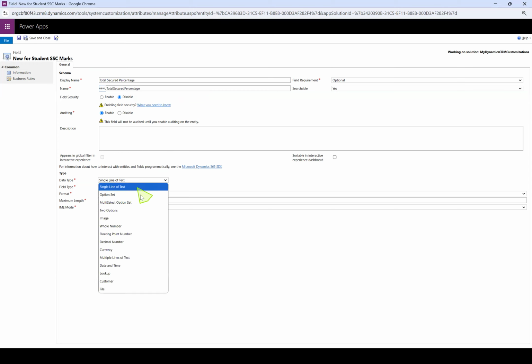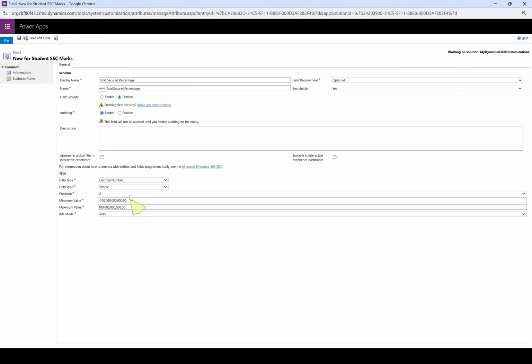Total secured percentage, expected data type is decimal. What is the maximum value for secured percentage? 100. Yeah, click on save and close.